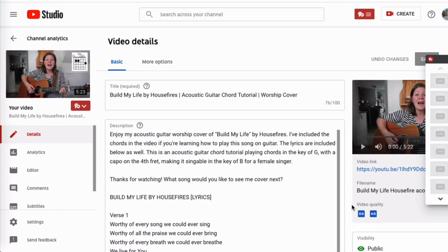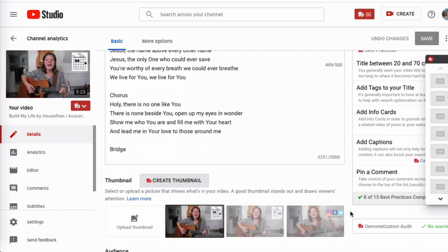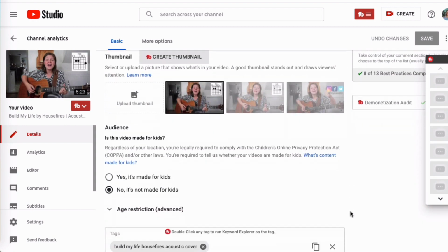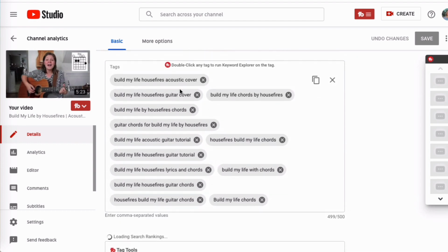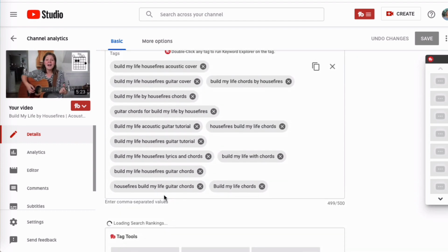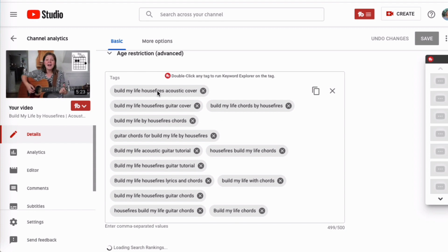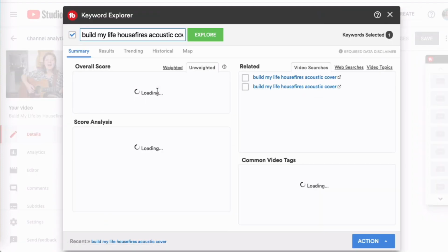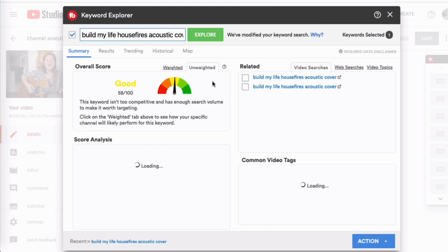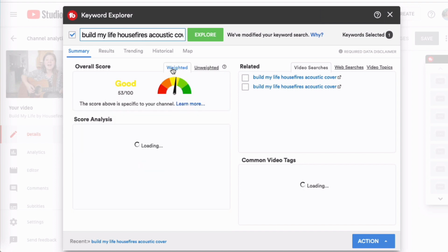So if I scroll down, this is in the edit video mode, it'll show you your tags. And with Tubebuddy, it's already installed here, so I can double click on any of these tags and it will show up and show the ranking for anyone. It says it's a good ranking, 58 out of 100. And then there's a weighted score as well that shows what the score is for my channel. So for my channel, this is a good keyword. It's 53 out of 100.